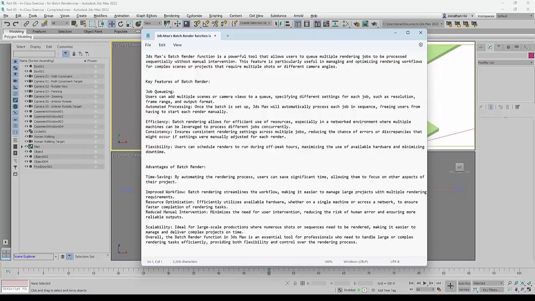This feature is particularly useful in managing and optimizing rendering workflows for complex scenes or projects that require multiple shots or different camera angles. Key features of the batch render. Job queuing. Users can add multiple scenes or camera views to a queue, specifying different settings for each job, such as resolution, frame range, and output format.